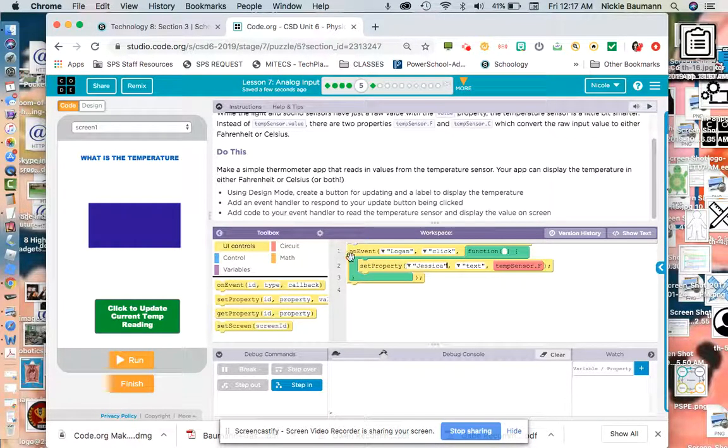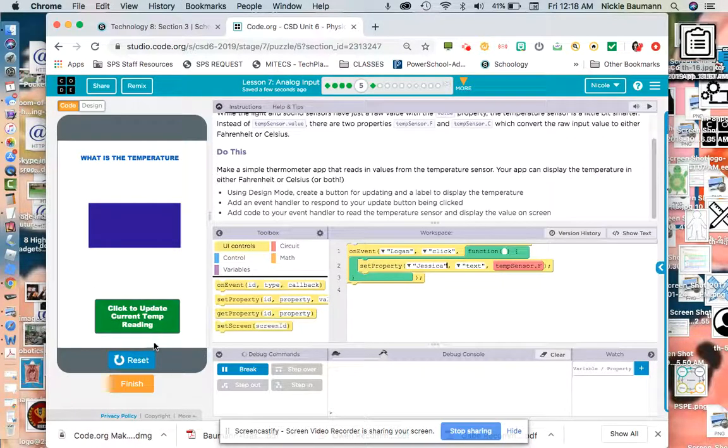So it's an on event. If I click on Logan, which is this button, it should set the property or the temperature to the area called Jessica. So I'm going to run and see if it works. Nothing is showing up. So let's go back into our design. I think we made a mistake here.